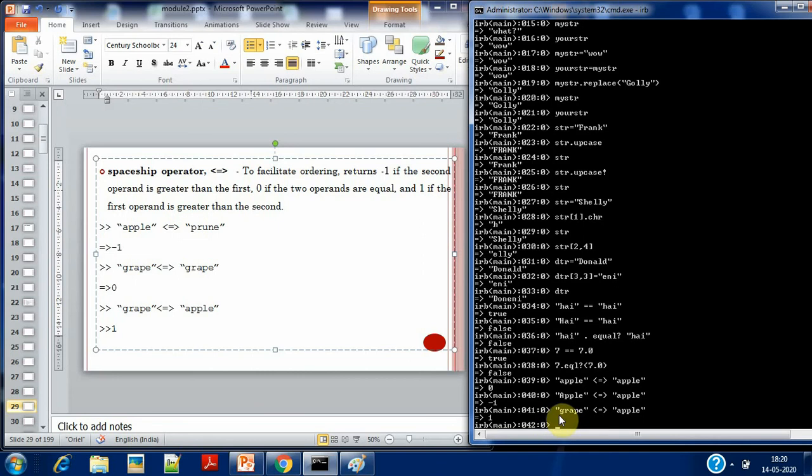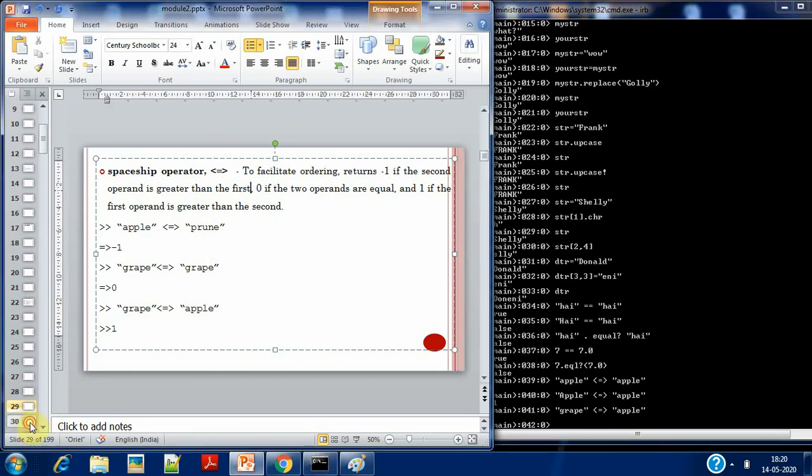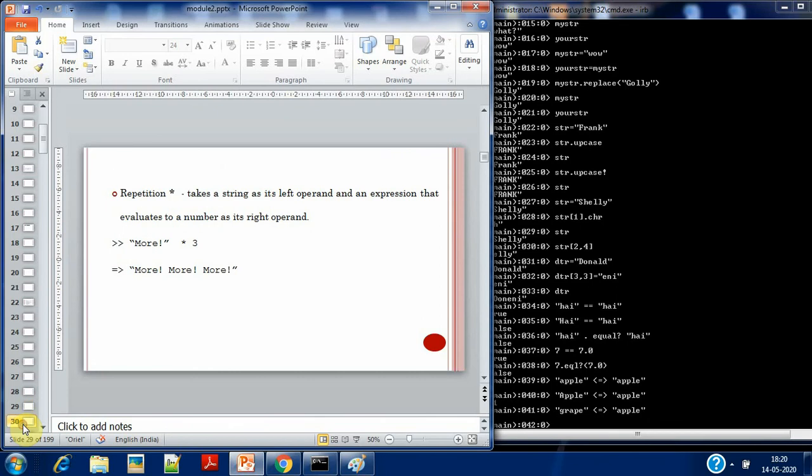So what happens? Character by character, the ASCII values are taken and compared, and you're subtracting string 1 and string 2 values. So when you're doing that, if you get 0, both are equal. If you get a negative value, then the second string is greater than the first one. If you get a positive value, that is if you get 1, then the first operand is greater than the second one. So this is your spaceship operator, which is nothing but similar to your string compare function in C language, which you have already seen.